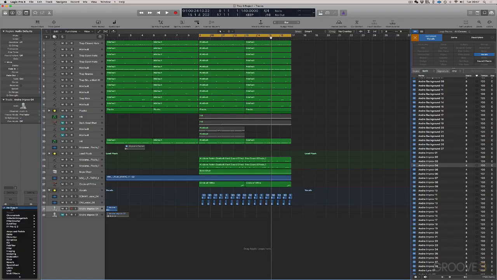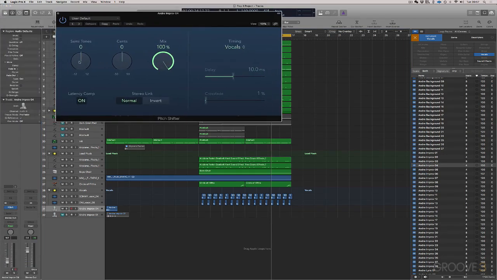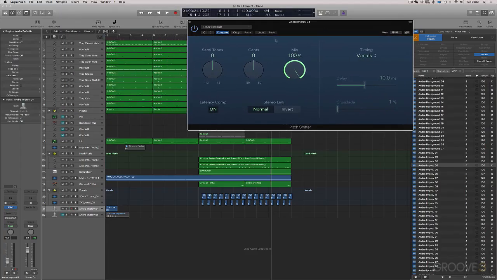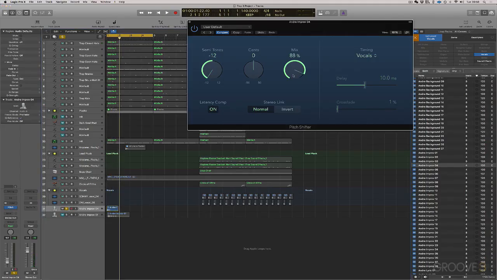If you did have to tune the vocal, you could just use the pitch shifter and then adjust the semitones and the cents until you got to where you want to be. Now, I'm actually going to tune this 12 semitones down, just so I can get this really deep, weird vocal. And I'm going to keep the mix at about 50, so I get a little bit of both. And let's just have a listen to this one here.